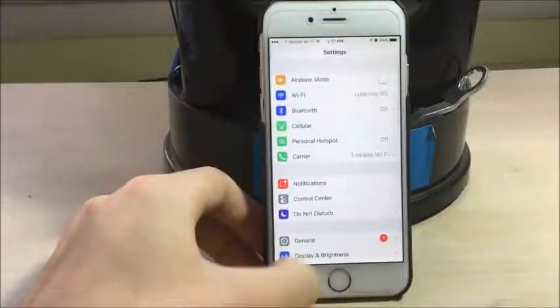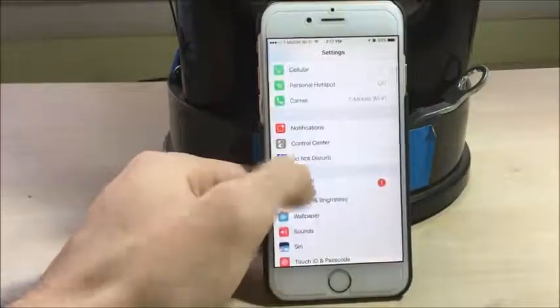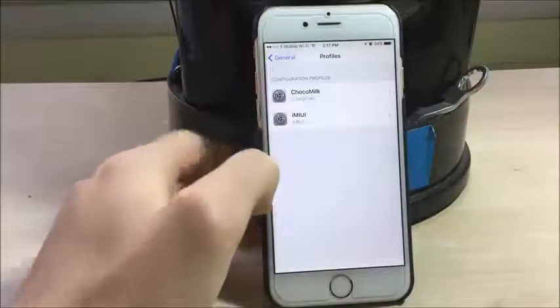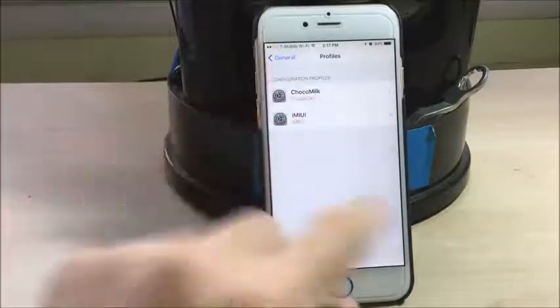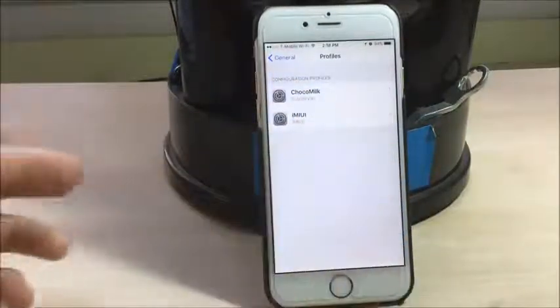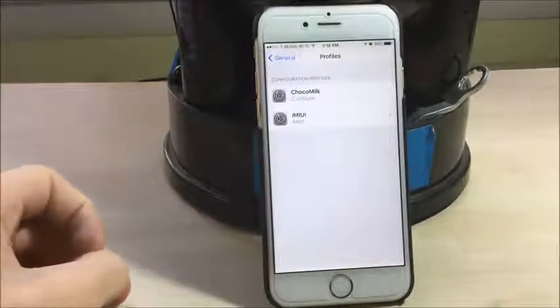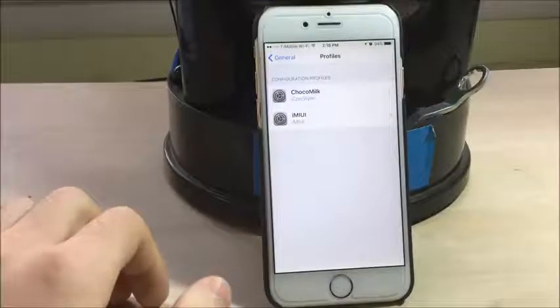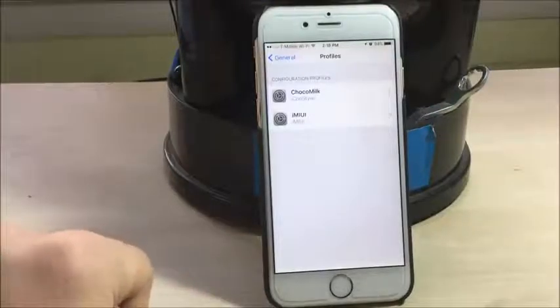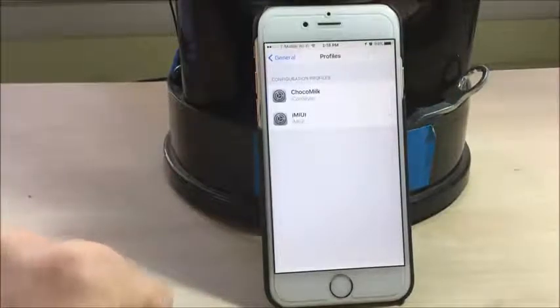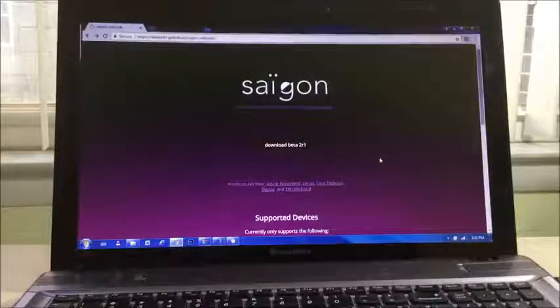Whether by going to your settings and go to General, Profiles, and you should see a little agreement down below, which I do not have because it already expired. So what I'm gonna do is I'm gonna reinstall the whole thing from the computer once again, and that is gonna fix the issue.